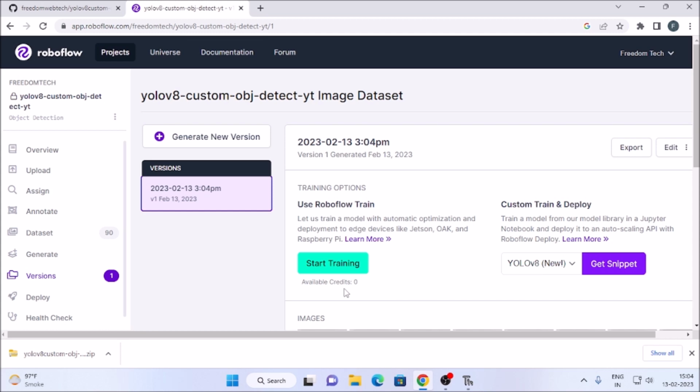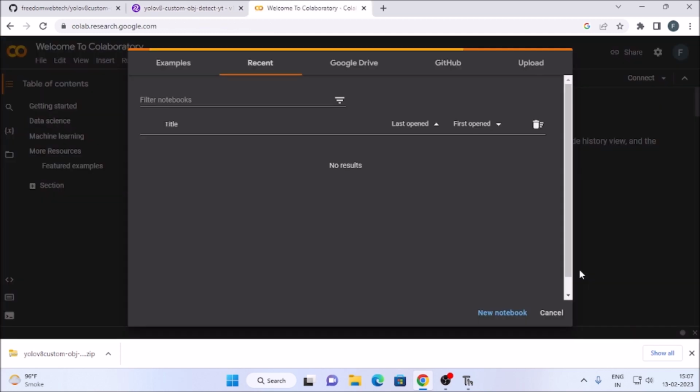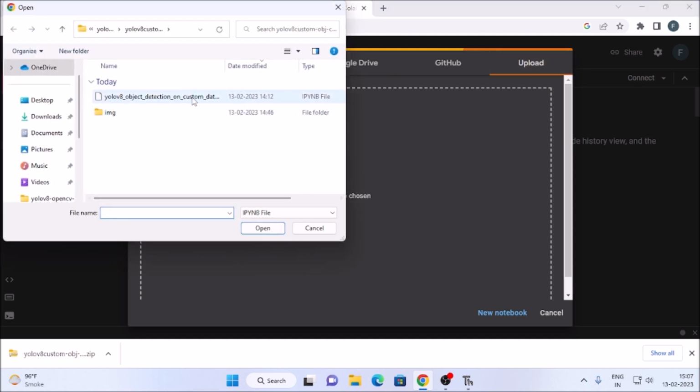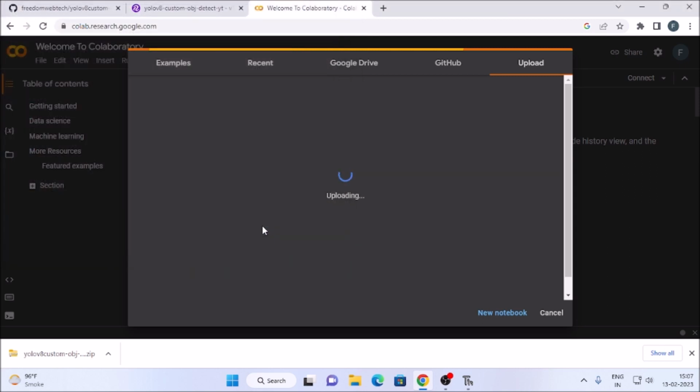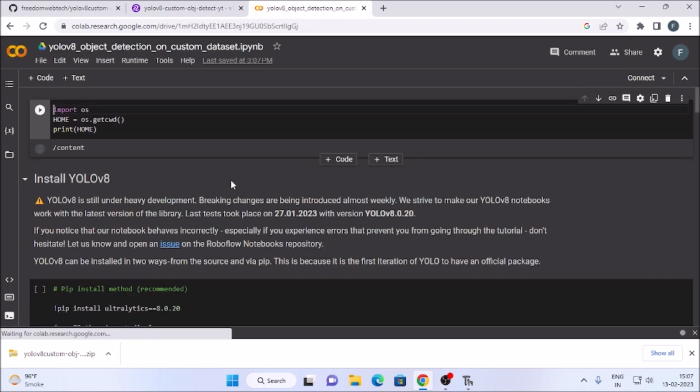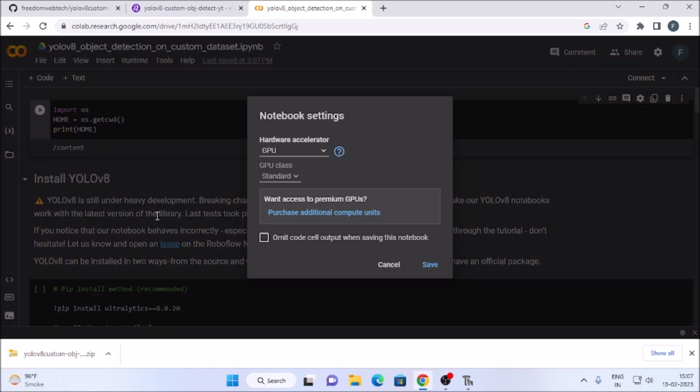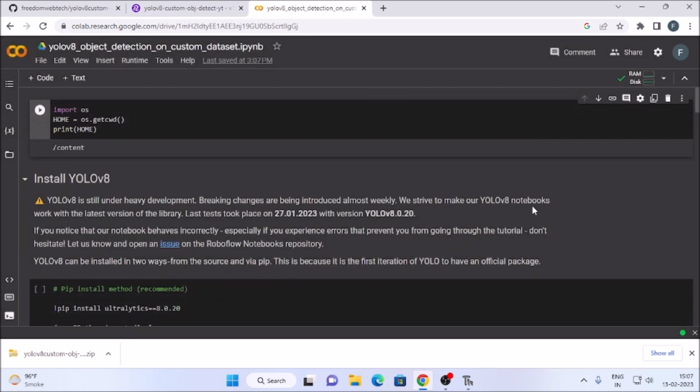Now we are going to open our Google Colab. So friends, I have opened Google Colab. So click on upload, click on choose file, and select our file from our repository, YOLOv8 custom. Okay, so just select, click on open. Done. We have opened our Google Colab file. Then go to the runtime, then click on change runtime type, select GPU over here, click on save, and then click on connect. So friends, as you can see, we have connected.